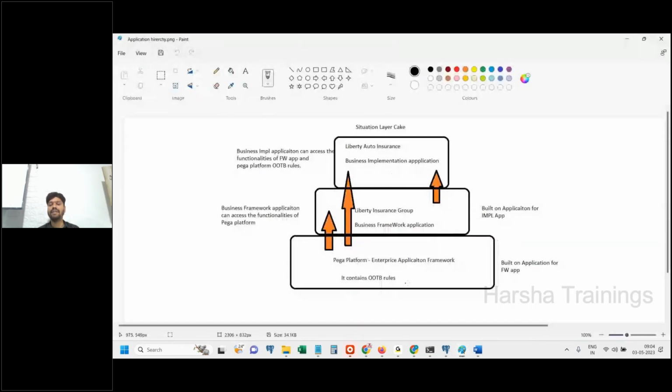See, Pega platform is already available with OOTB features. This is called the enterprise framework. And on top of Pega platform, we created our own business related framework. On top of the business related framework, we created implementation. So the business framework can access the functionalities from Pega platform, and implementation can access the functionalities from the business framework as well as Pega platform. Both it can access in the hierarchy. Clear? That's what we have discussed. This is called the situation layer cake.